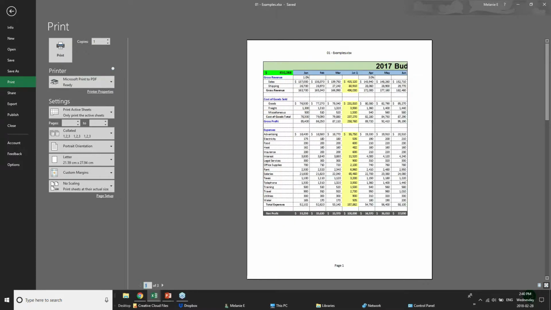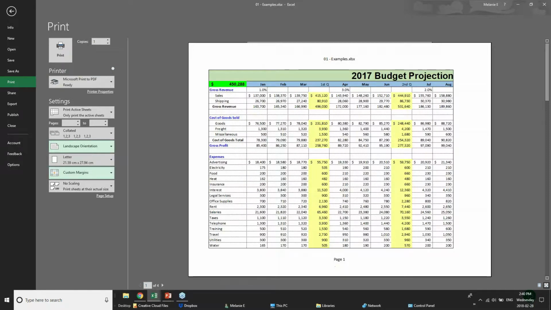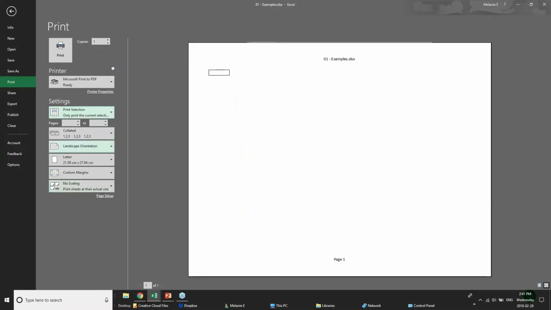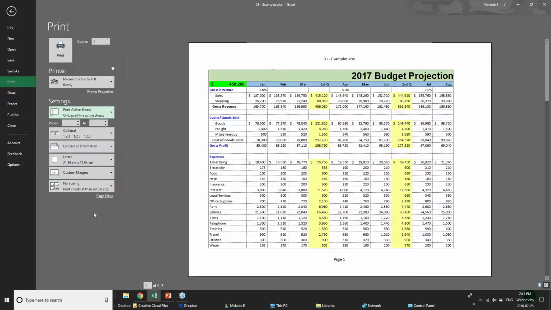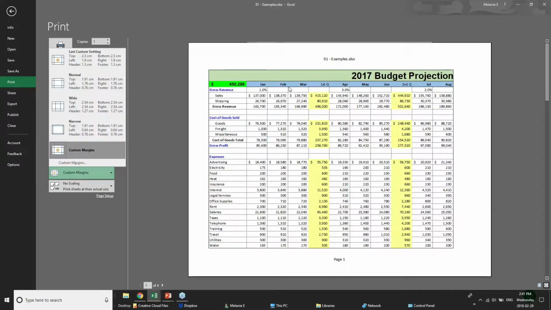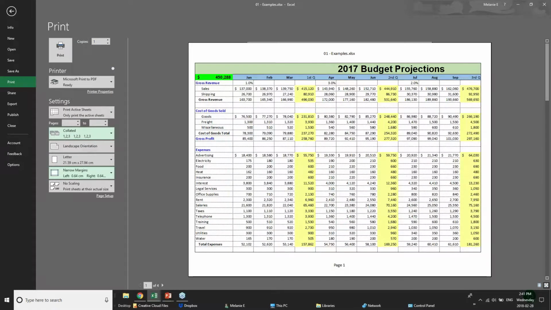So you have some options here. You can change the orientation, make it wider. You can also make some decisions on whether you want to just print the active sheet, the entire workbook, or a particular selection that you want to make. In this case, I'm going to just do the active sheet. You see right now the margins are pretty big, so maybe I want to make the margins a little bit narrower. Ooh, it's still not quite fitting the way I'd like.